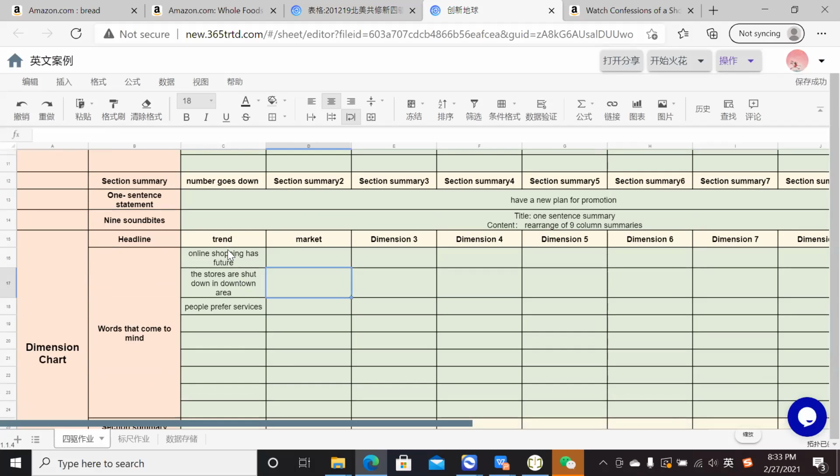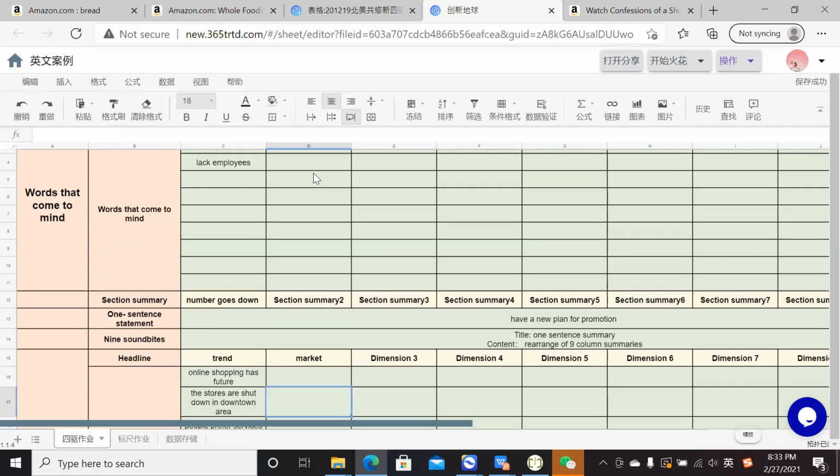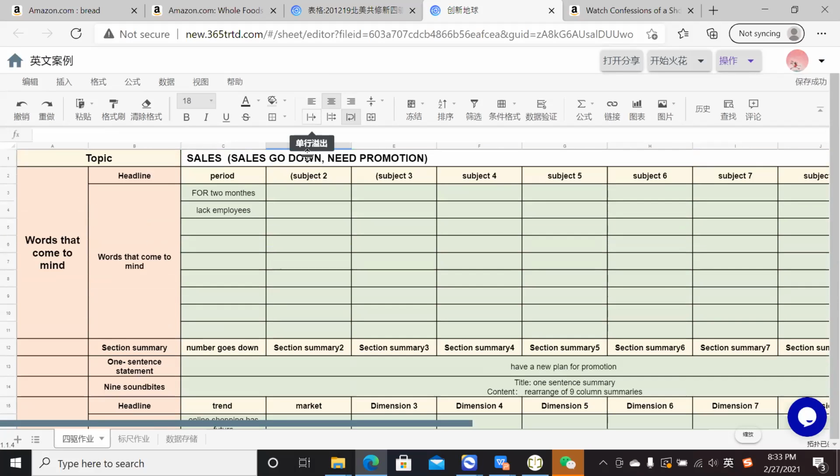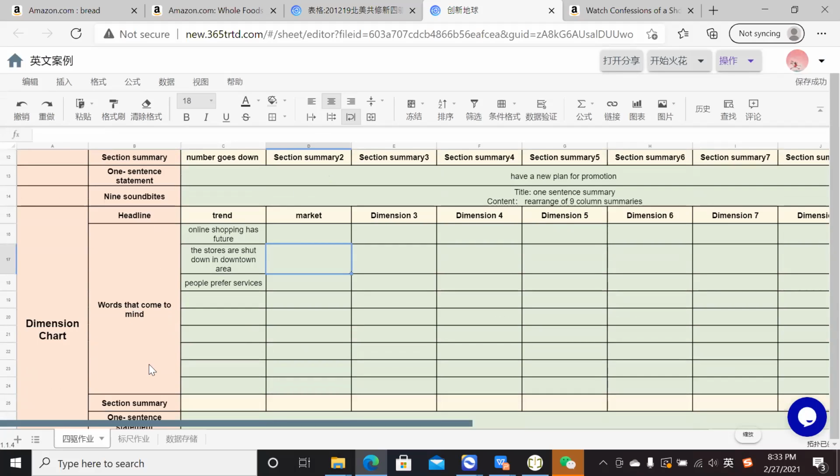So there's some logic connected between the dimensions and the content here. That's different from the previous one. Yeah, that's all about this section 2 and step 2.